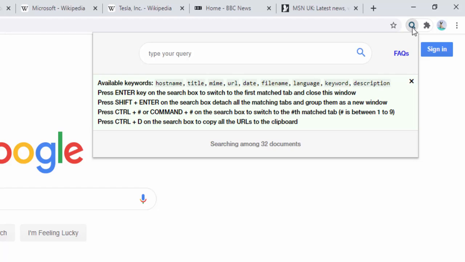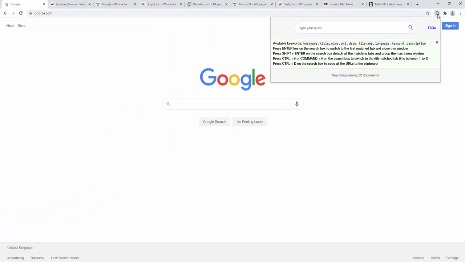Like all search engines, this extension supports most of the search operators like OR and AND, as well as others such as XOR and other advanced features that we'll go through within this tutorial. So let's have a look at some of the features.